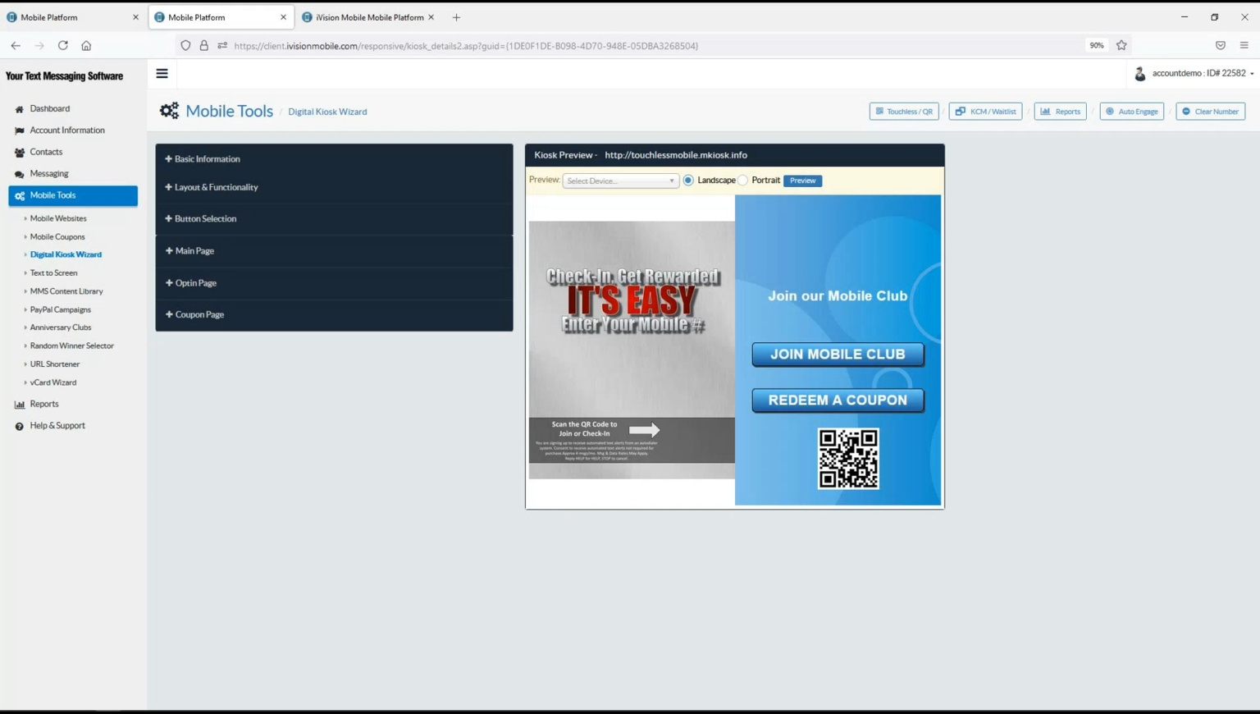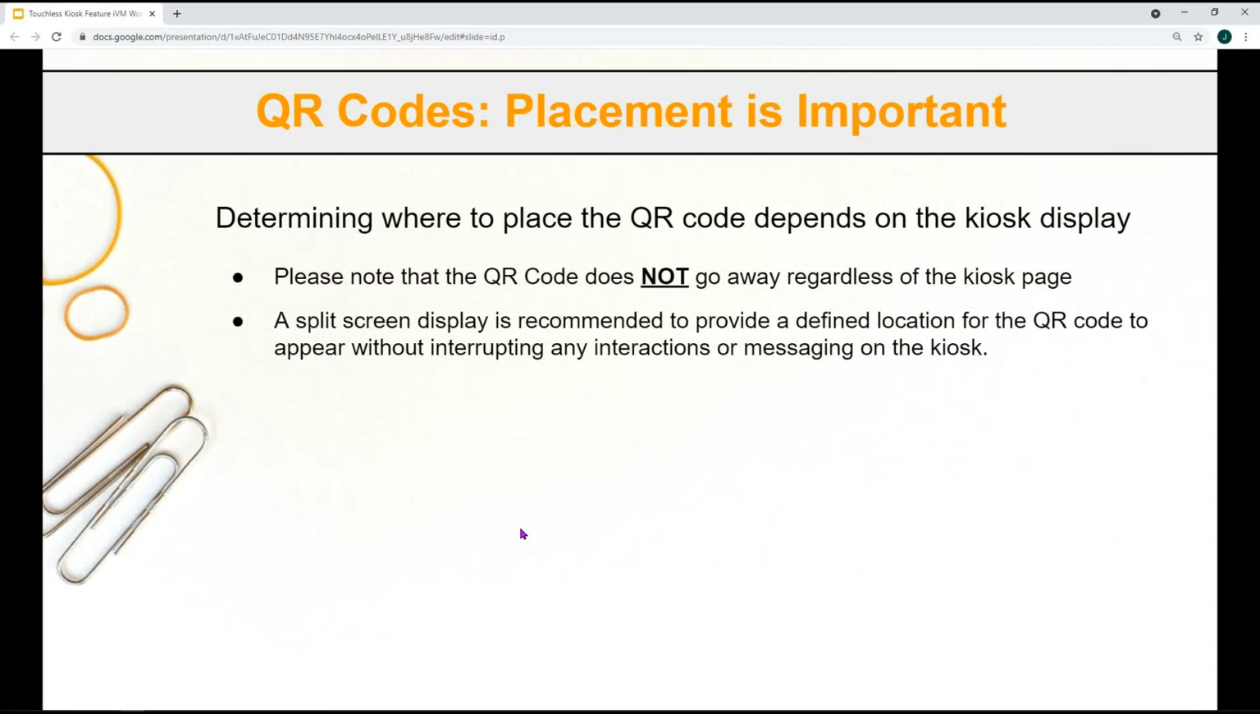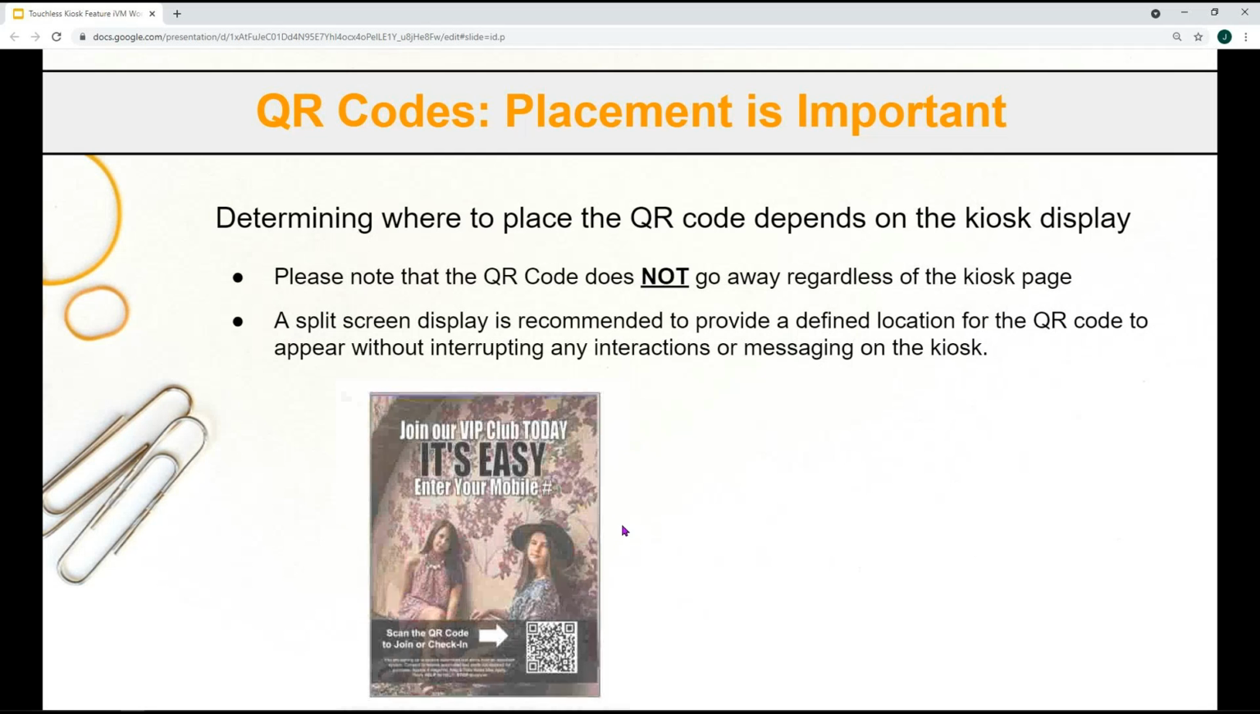So for that reason, we highly encourage you to use a split screen or the rotating image feature and have either a slide or multiple slides, again, depending on how you want to set that up, where you have a designated spot for that QR code. That way it doesn't interrupt or confuse customers that are wanting to actually interact with the kiosk.